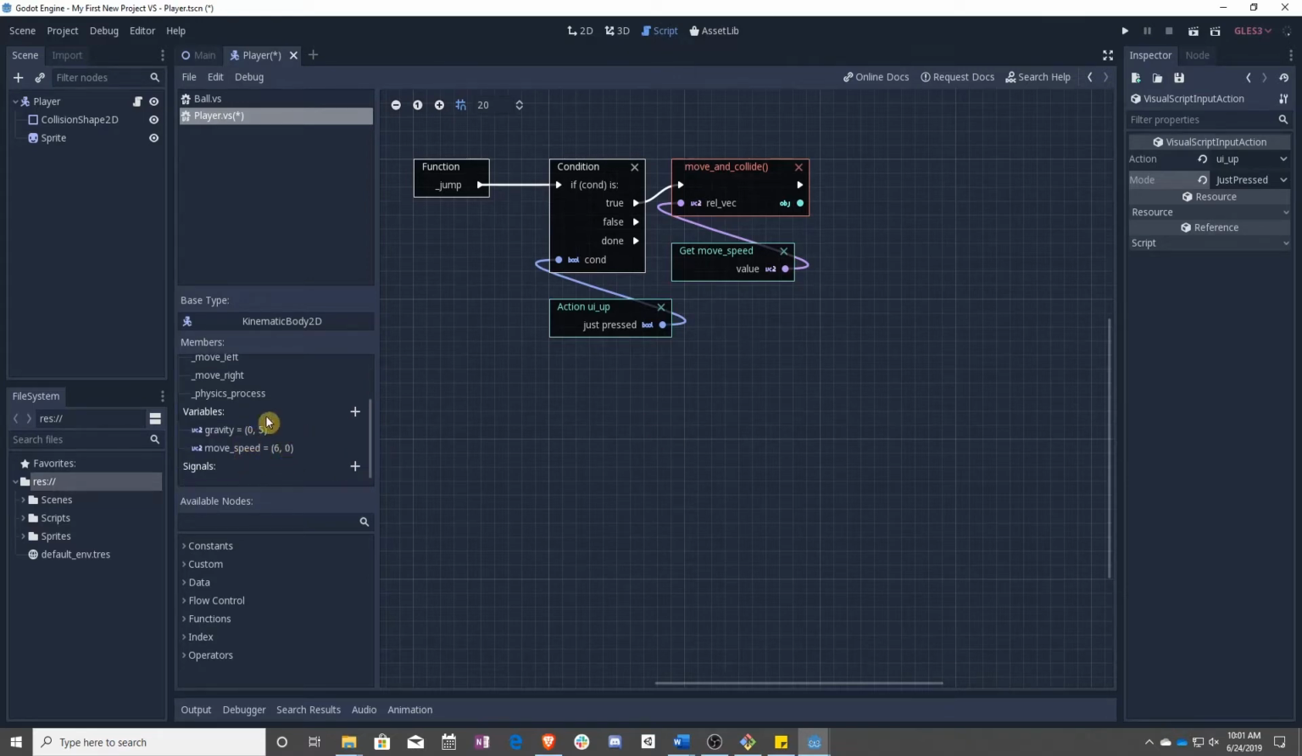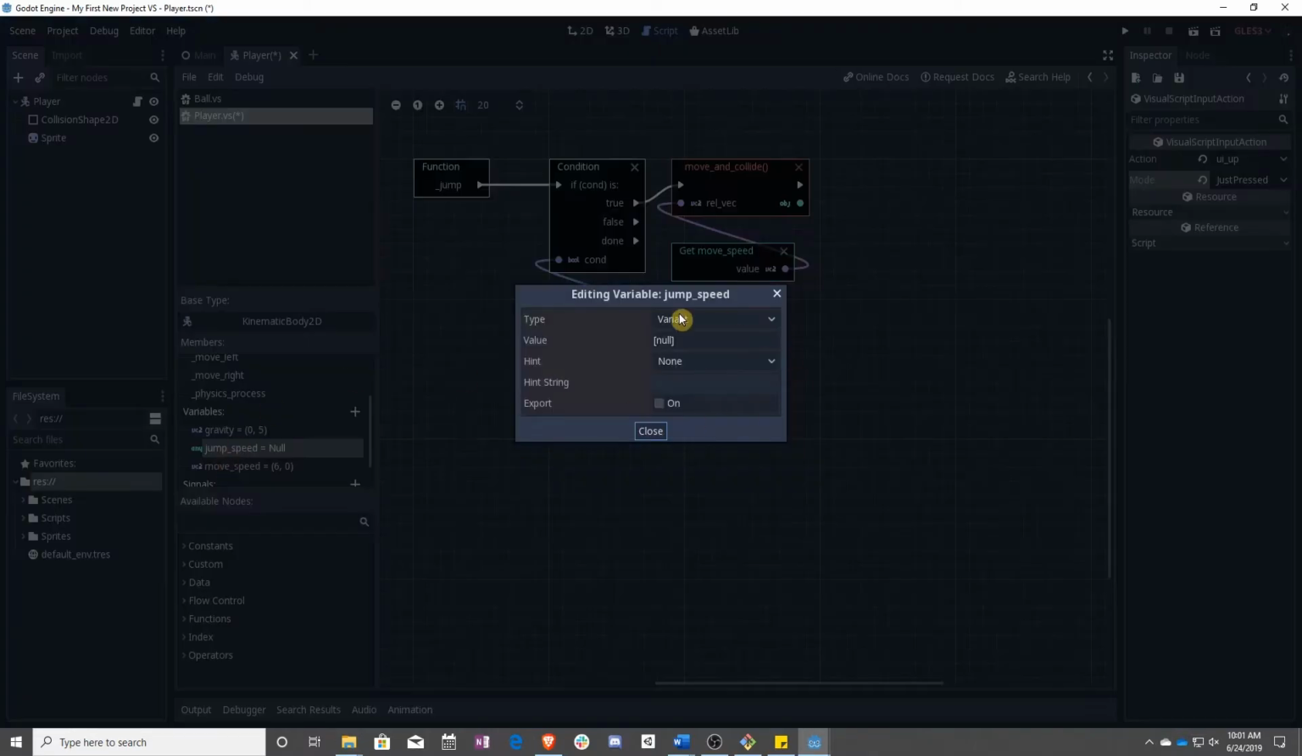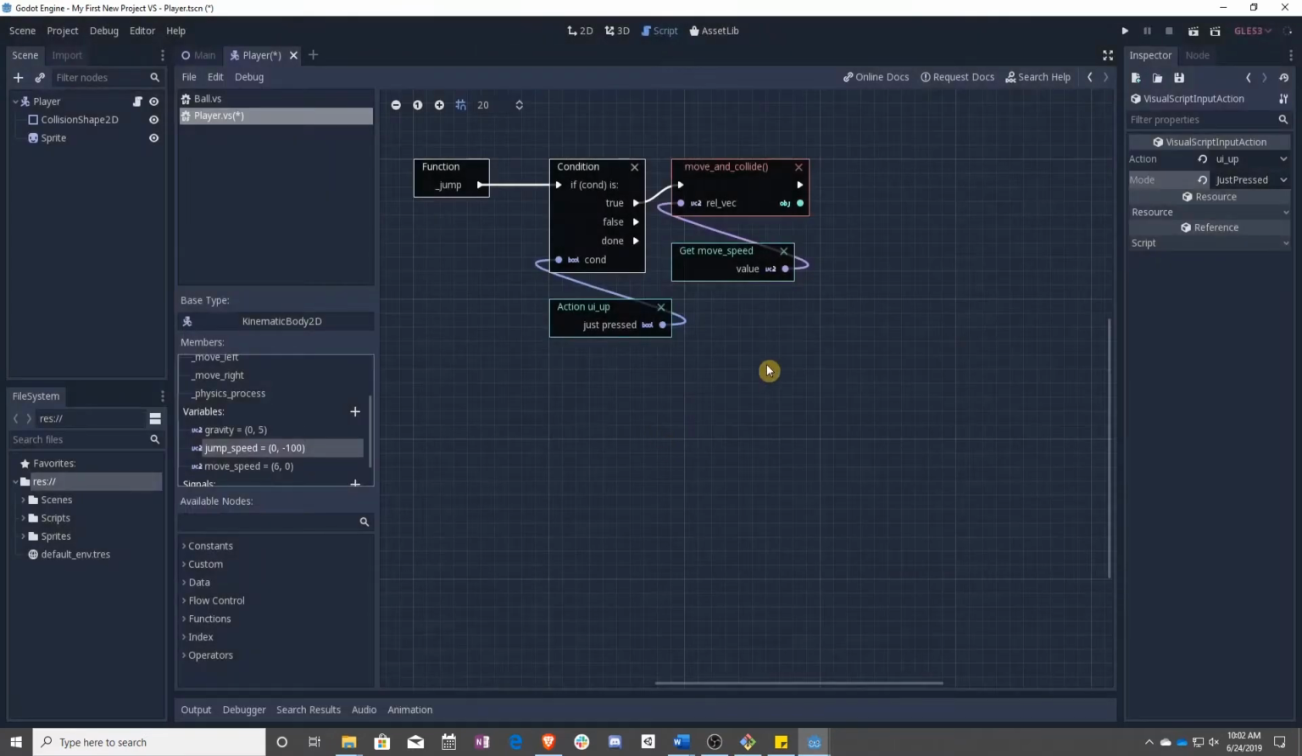Another thing is we don't want to use move speed. We actually want to use something called jump speed. So we're going to create a new variable, right click, edit member, and make it a vector. So we have to put a lot of force into this jump. So let's go ahead and do -100. Remember, negative goes up because the origin in Godot is the top left corner. So right is positive and down is positive. So we want to go up, which is negative. Go ahead and make that exportable.